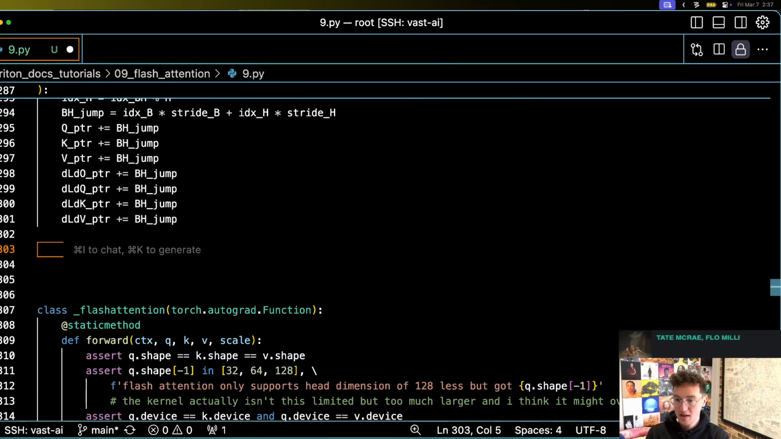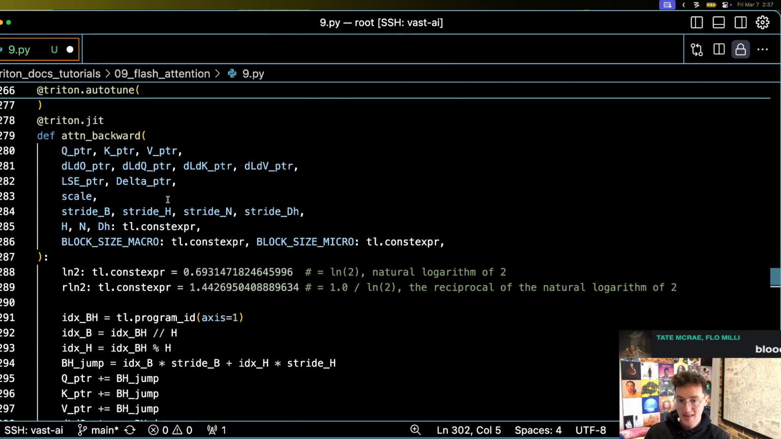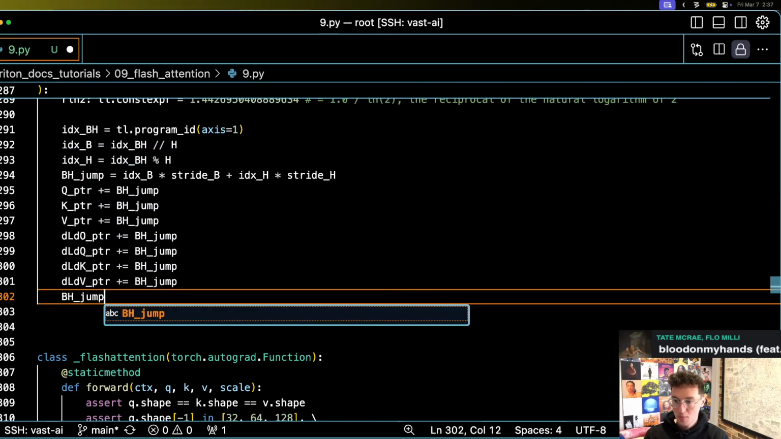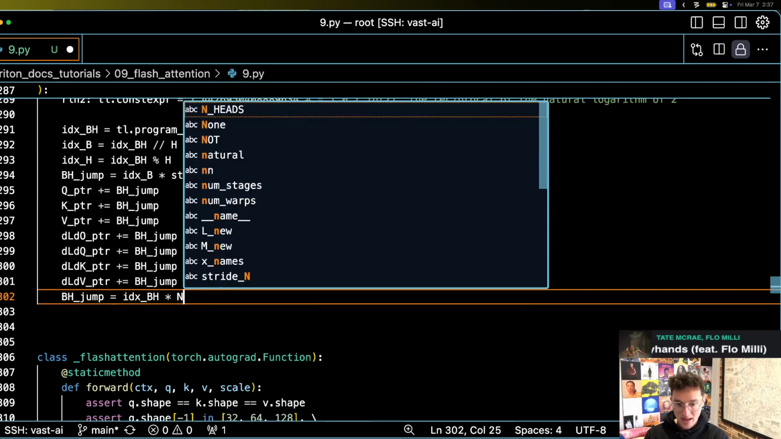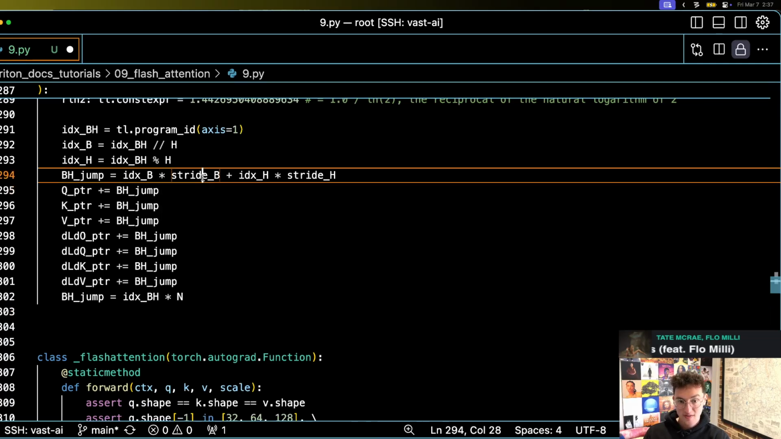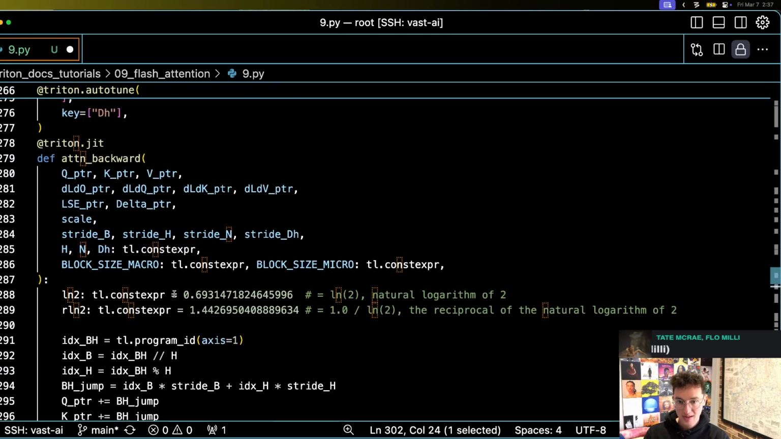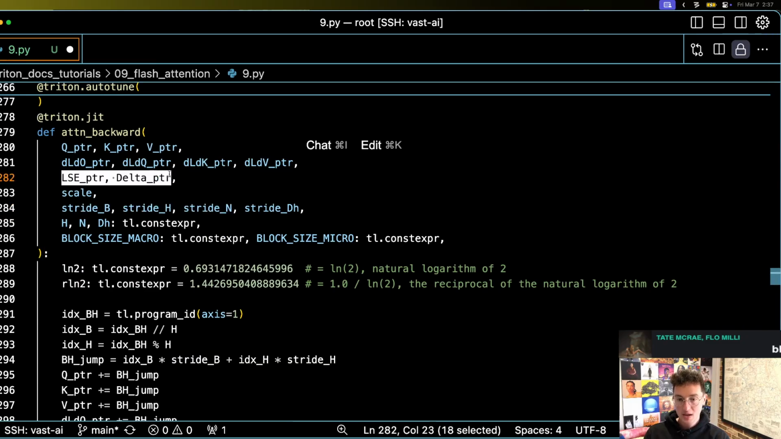And then same thing for the actual other tensors, the LSE and the delta, right? We have to move them by a different amount because they don't need to worry about as much. So we say this is a new BH jump, which is going to be equal to IDX BH times N, because the actual strides are different here, right? These strides incorporate that head dimension. This one does not. Rather than actually ever inputting the strides of LSE and delta, we know that we defined in our kernel wrapper what LSE and delta were, right?